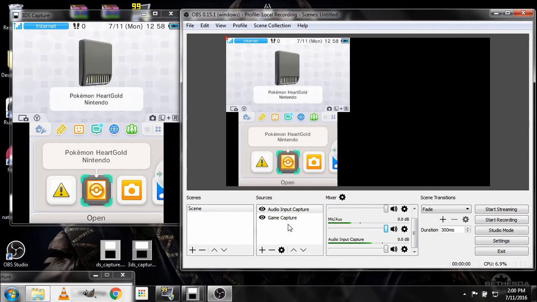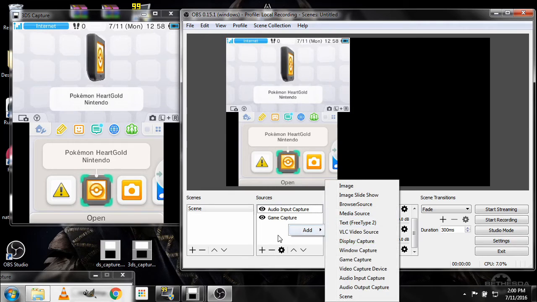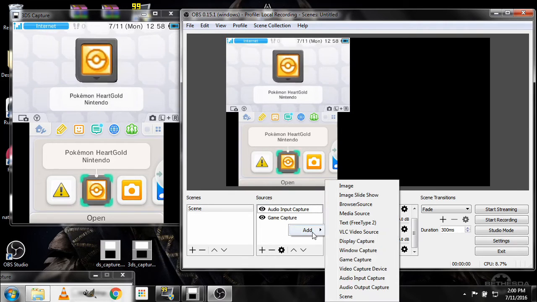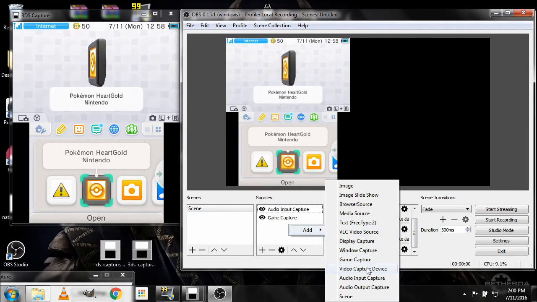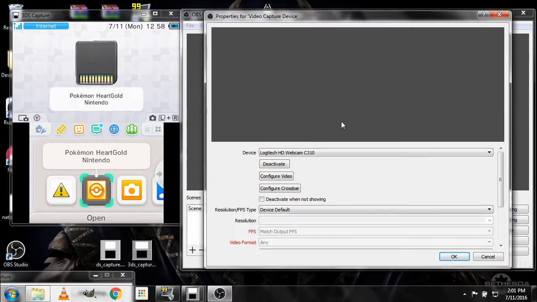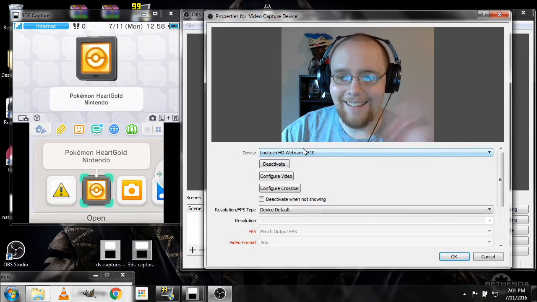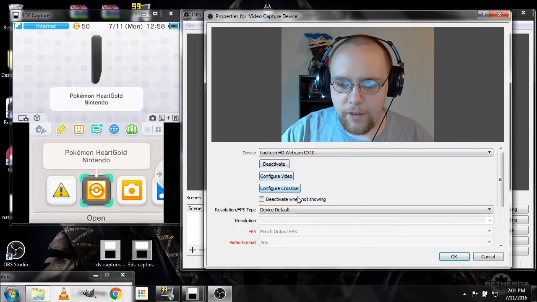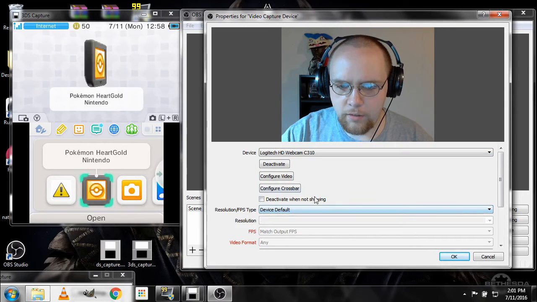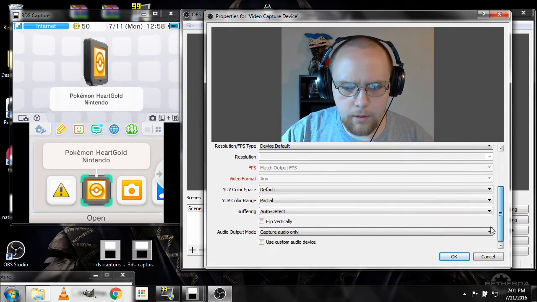So, if your computer can handle it, you can try adding another source in your scene and choosing Video Capture Device. That's going to be for things like webcams. That's actually what I had going at the beginning. See, Logitech webcam. Hi, I'm back. You can configure a few things: resolution, frames per second, all that kind of stuff. This all should be good.